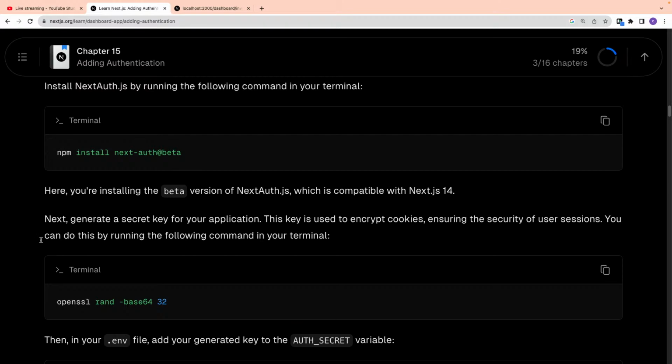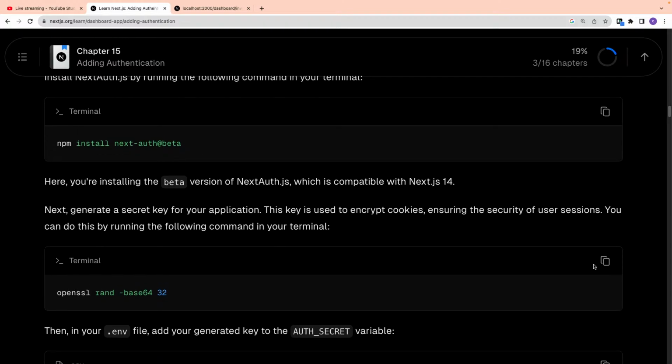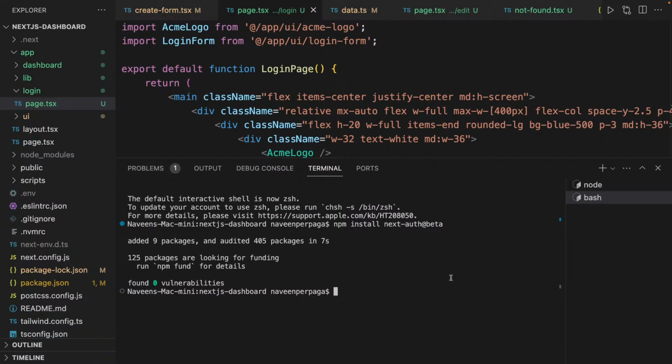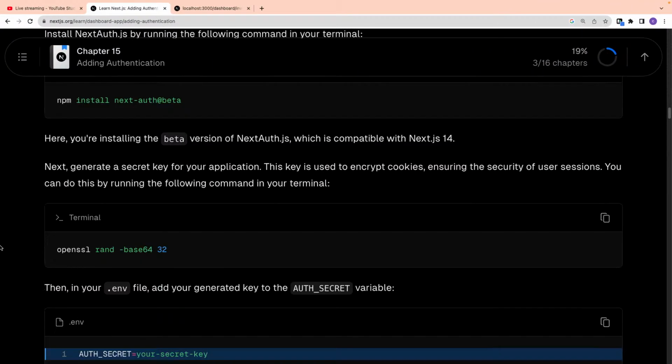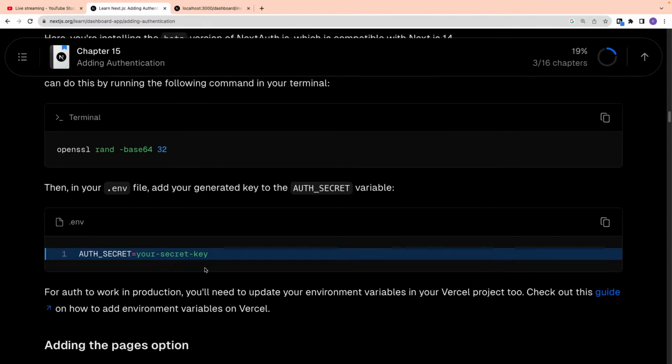Generate a secret key for your application. This key is used to encrypt cookies, ensuring the security of user sessions. You can do this by running the following command in terminal. Okay, openssl. We will write openssl rand -base64 32. This is our secret key. Then in your env file, add your generated key to the AUTH_SECRET variable.